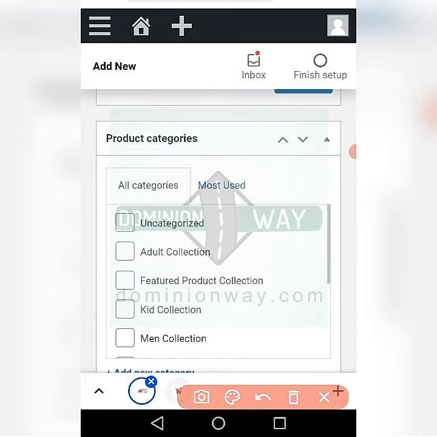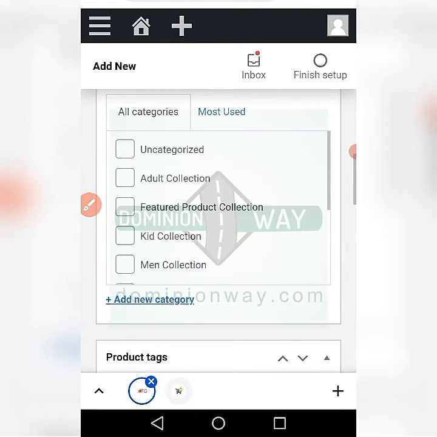Maybe you sell home theater, plasma TV, electronics things, you categorize them under electronics. So that is why we also need product categories for our product. As you can see, the template we imported has already created some categories.